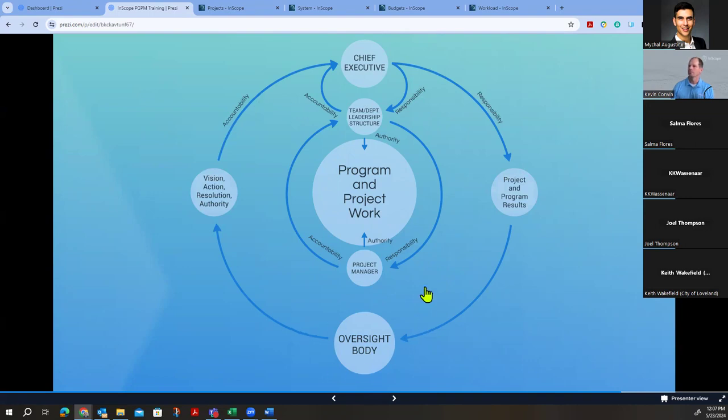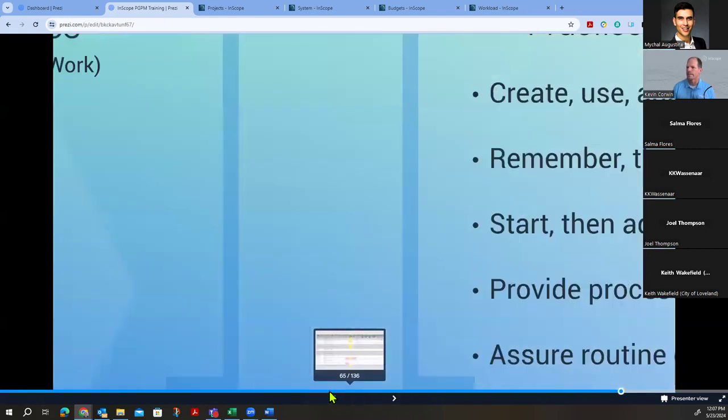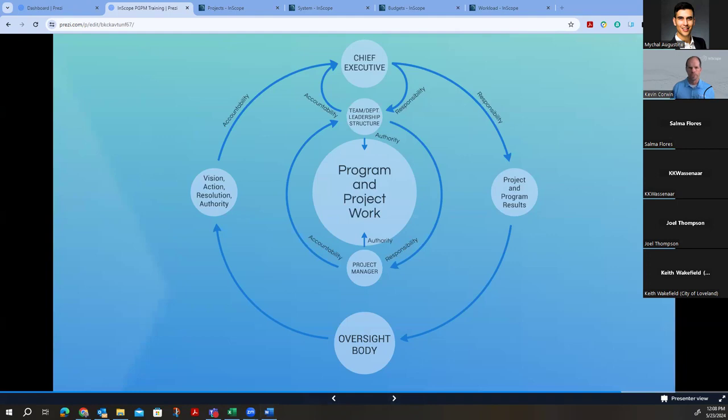So hopefully you can keep the oversight body focused on setting the vision for the organization, making actions, resolutions, granting that authority to the chief executive, and then you're more reporting up. So as you define these things, you can actually help your organization with that too, if it's a little less structured, depending on what your experience or situation is like.